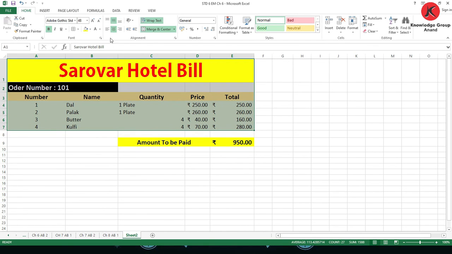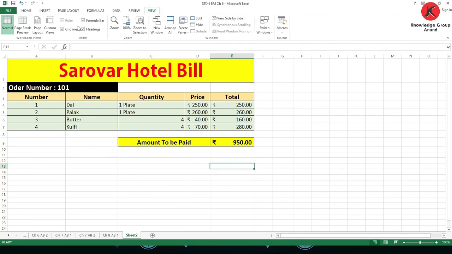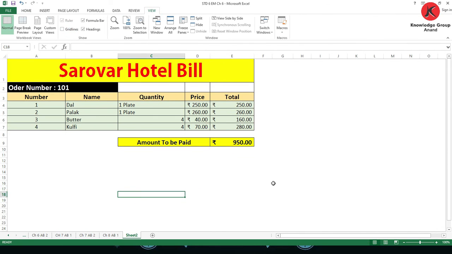So assign all borders here. Okay, and from View remove the grid lines. So we have generated a bill, the same as a hotel bill like this. Okay, so students, it is very easy to create it.